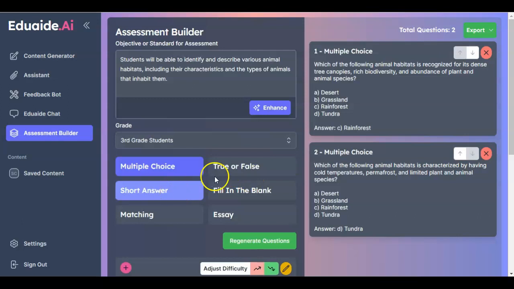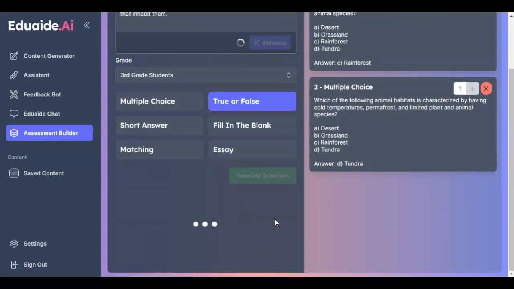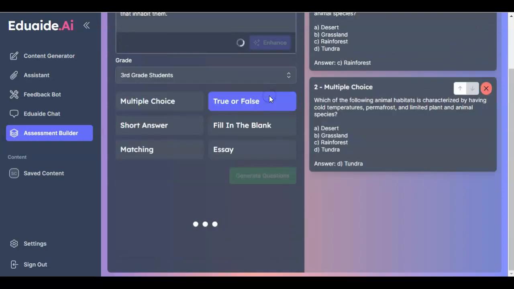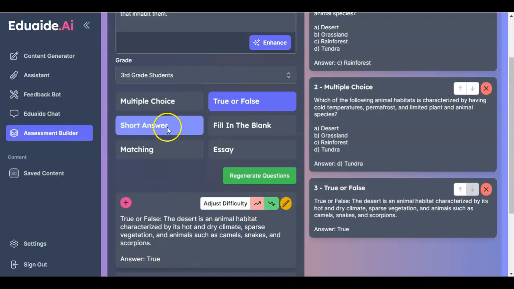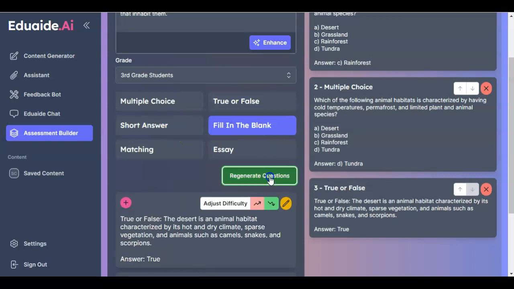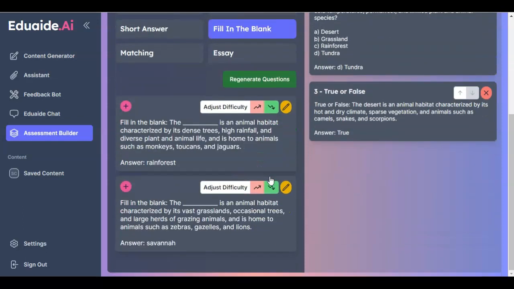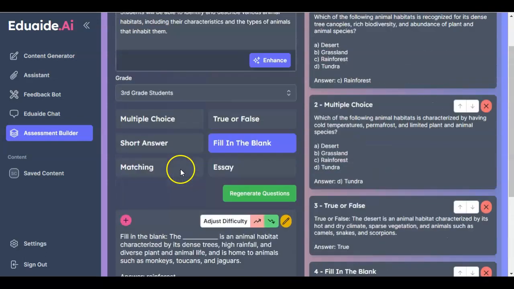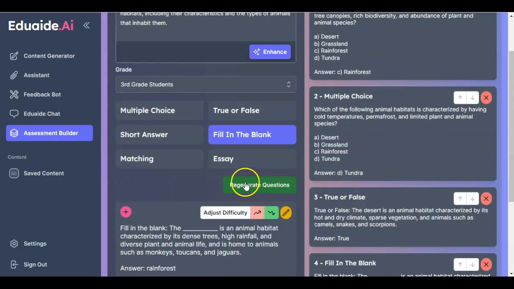All right, how about a true-false question? Let's try some true-false. There's some of my true-false questions. I can also regenerate questions if I didn't like those questions. Let's add this one. How about a fill-in-the-blank? Here are my fill-in-the-blank options. Let's add both of those. And notice that over here, it's also keeping track of the answer for me.